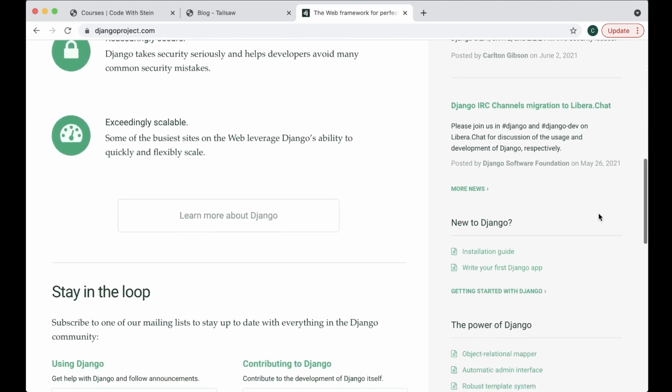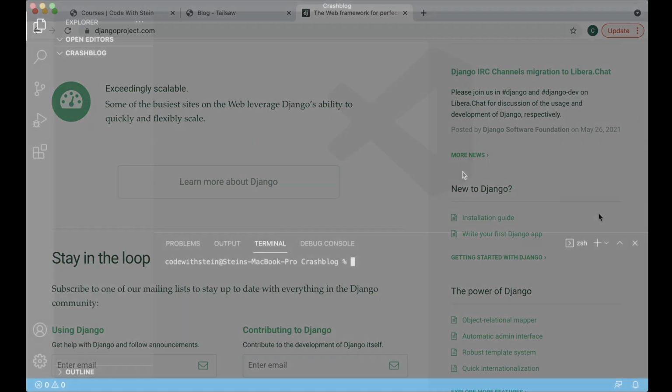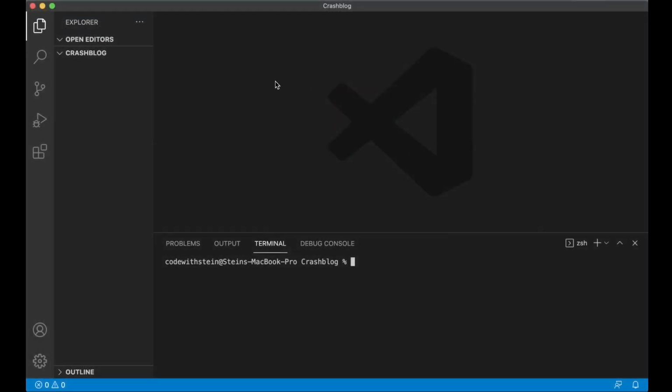But now it's time to start installing the software we need. So open up Visual Studio Code, which is a very good editor I always recommend. I created one folder called Crash Blog, which will be the name of this project. And down here I have a terminal, and this is where all the commands will be executed. So first of all, I'm going to create a new virtual environment.